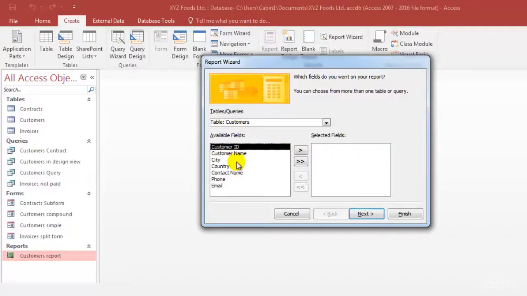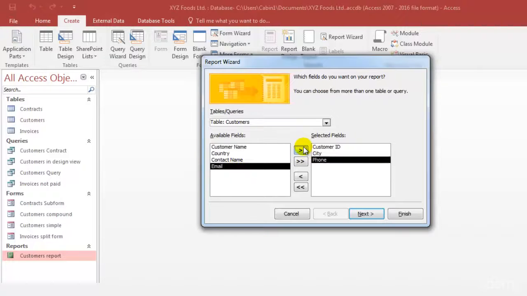The customers table is selected. What I want is the customer ID. I want their city and I want their phone details. This should be enough for the report that I want.